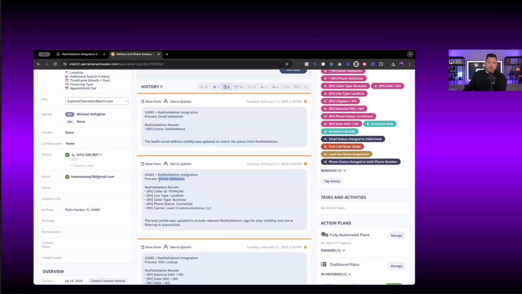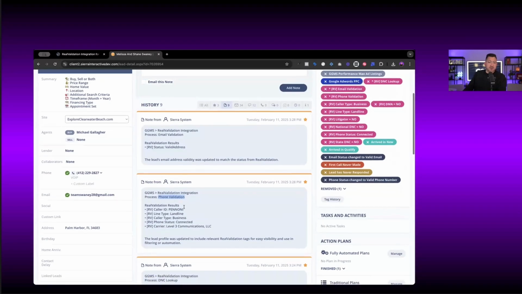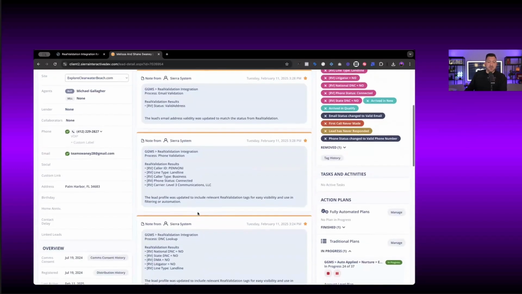Same thing happened for phone validation. So we have a separate tag with the asterisk, and it says RV phone validation. When we apply that, here's what came back. So this was the caller ID that I got. I know that it's a landline, it's a business, it's a connected phone, which is basically them telling us this is a good verified line. We've tried it. We know that it gets connected. And then it's gone ahead and told us we've updated this. We've included any tags that you can use in filtering and automation.